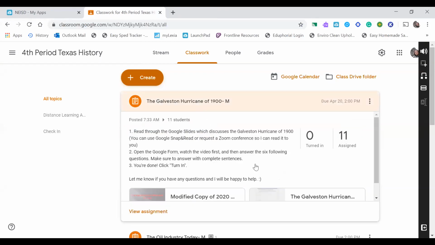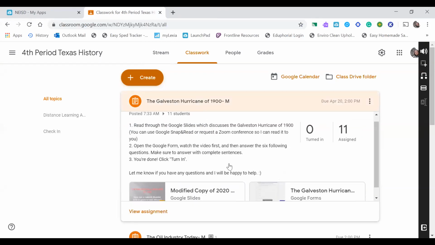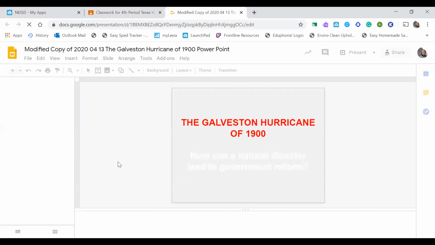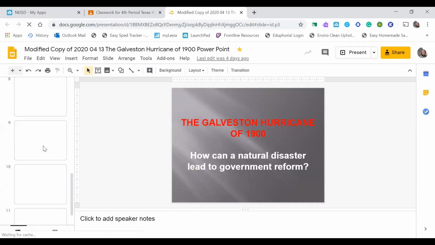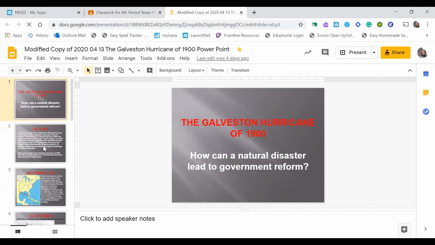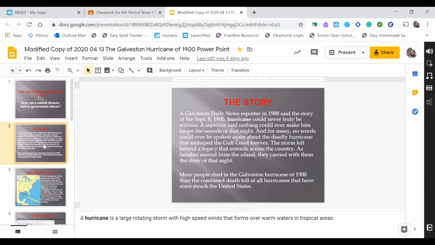I'm gonna show you one more assignment. This is the one for this week for Texas history. And instead of an article, it's a Google Slides PowerPoint. The students for that class are supposed to read through the information in the PowerPoint and then answer questions about it. So, you know, for example, this second slide here, it's a little bit lengthier of a paragraph. Again, normally this is something that would be read to them in class. I did take the time to give definitions of some words that they might encounter. But I found out that the students can also use Google Snap&Read on these PowerPoints.